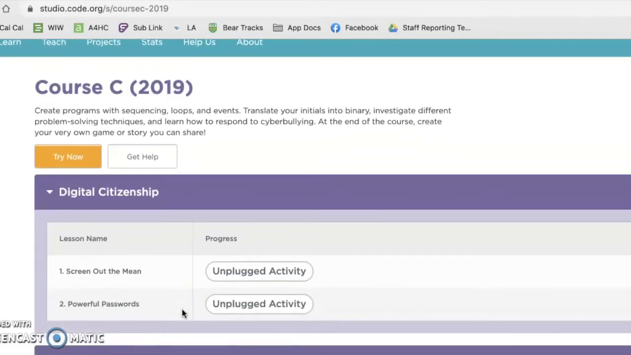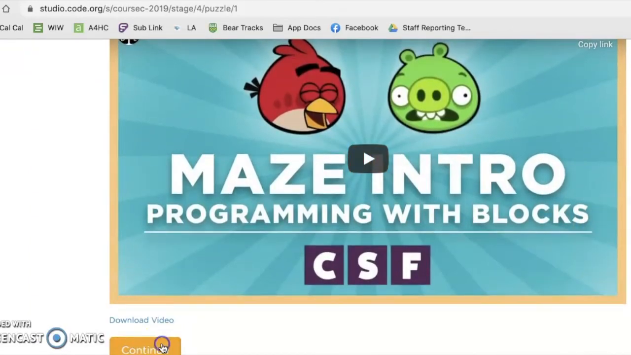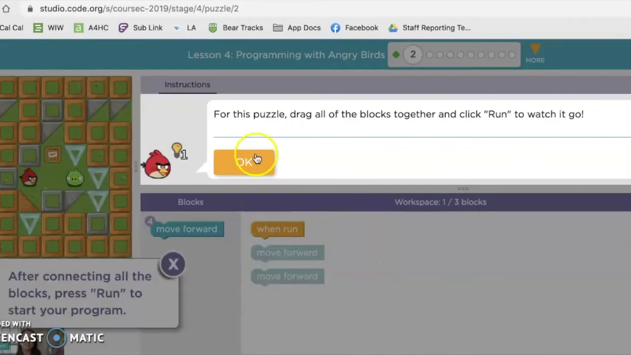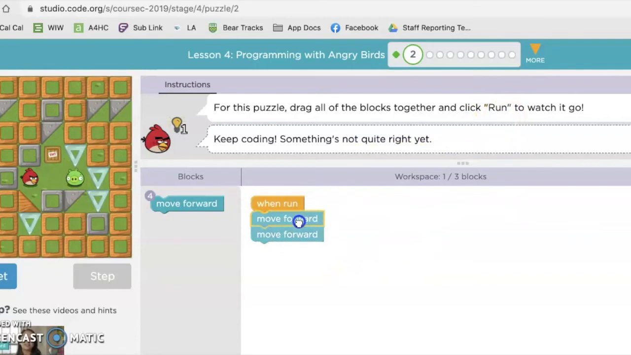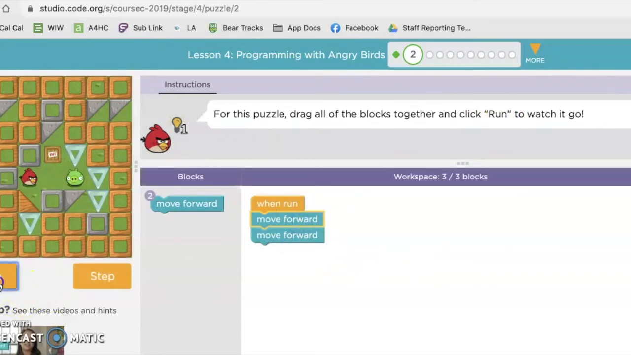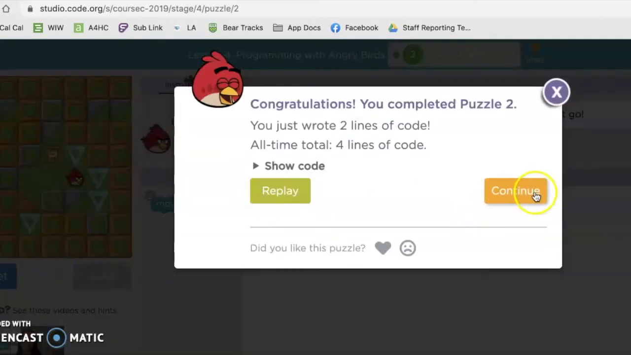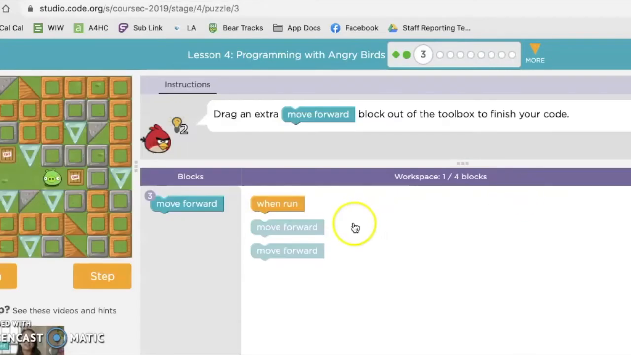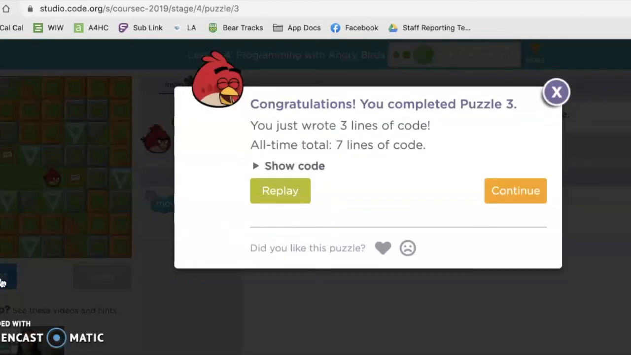As you can see, there are lots of different things you can do. If you just click try now, it's going to bring you right to the course. So let's begin. Our goal is to get the angry bird to knock down the pig by running our program using a set of code. So you can see I'm telling the computer to move forward. Boom, we got him. So the first one's been completed, 2 lines of code. We're going to try another one. This time, again, you can't see him because he's just off the screen, but he's trying to move forward to knock that pig over. This time we need him to move forward 3 squares. And there we go.